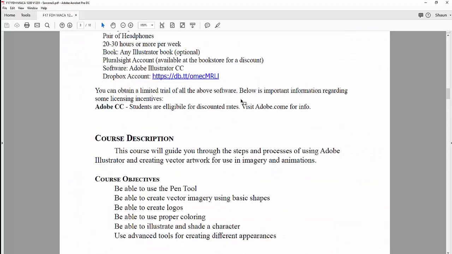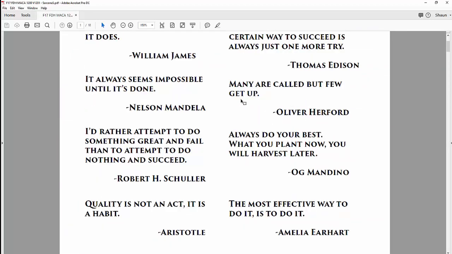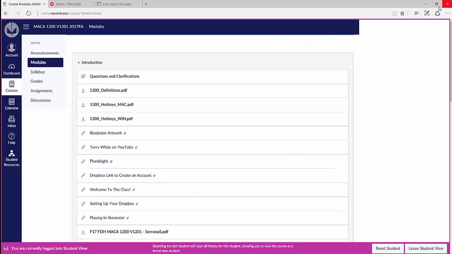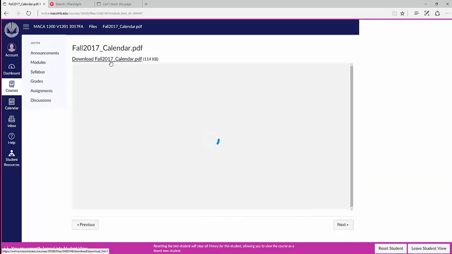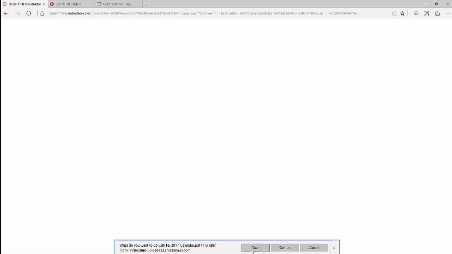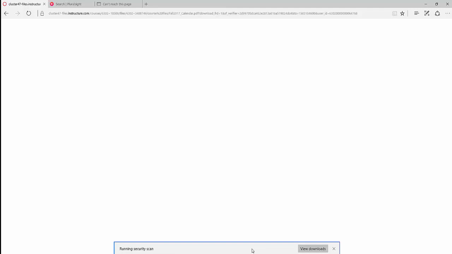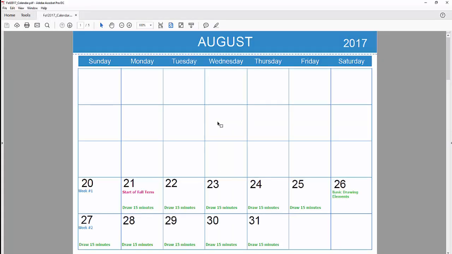Okay, so let's jump around back into Canvas and see what we're going to be doing. All right, so in here we have our calendar. I'm going to download you. And I'm going to say save and open. Here we go. Here's our calendar. So here's where we start. Week 1, start of fall term.